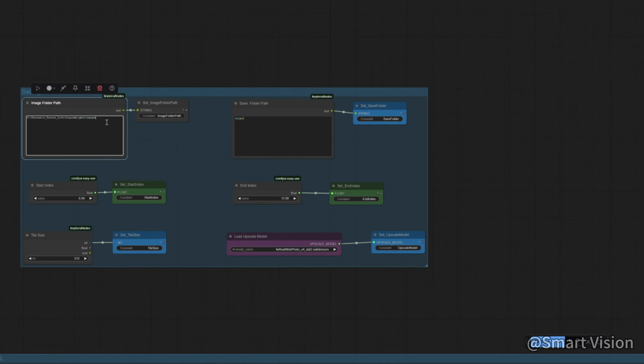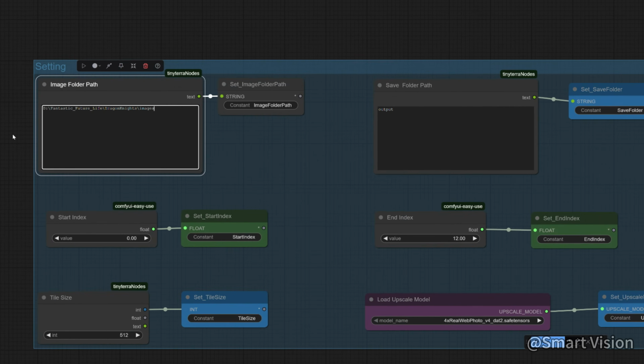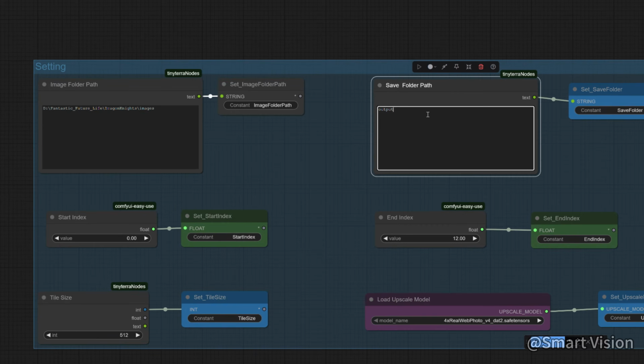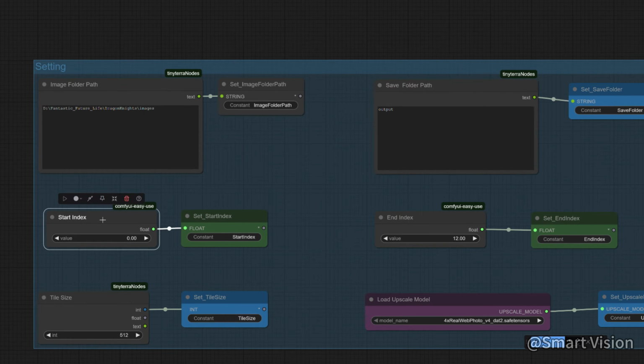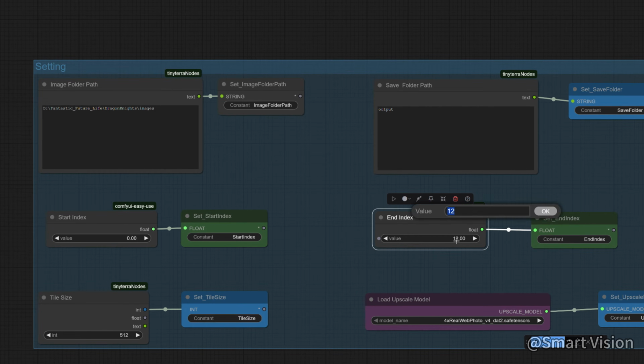First, we need to set the folder path for the images you want to enhance here. Next, set the name for the output image folder. Remember, you need to create this folder in advance. Then here you set which image to start from. If you want to start from the beginning, enter 0. For the end image count, if you want to process all images, enter the total number.